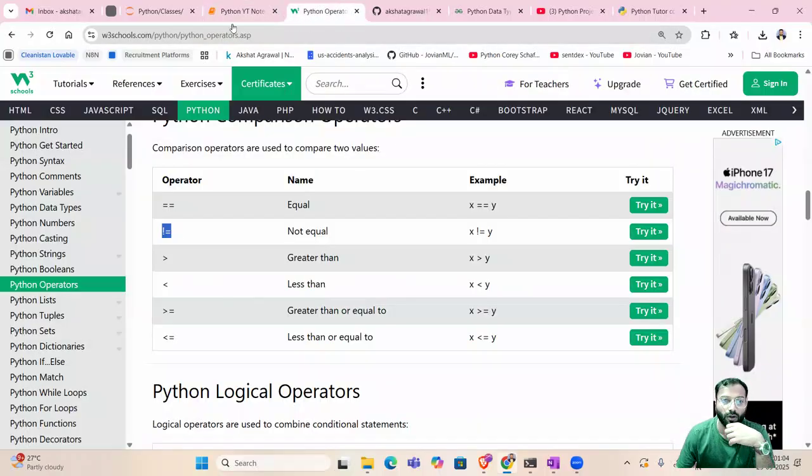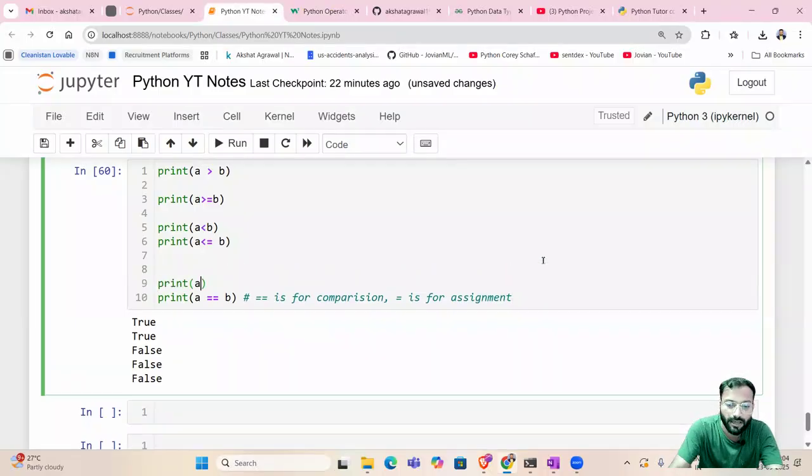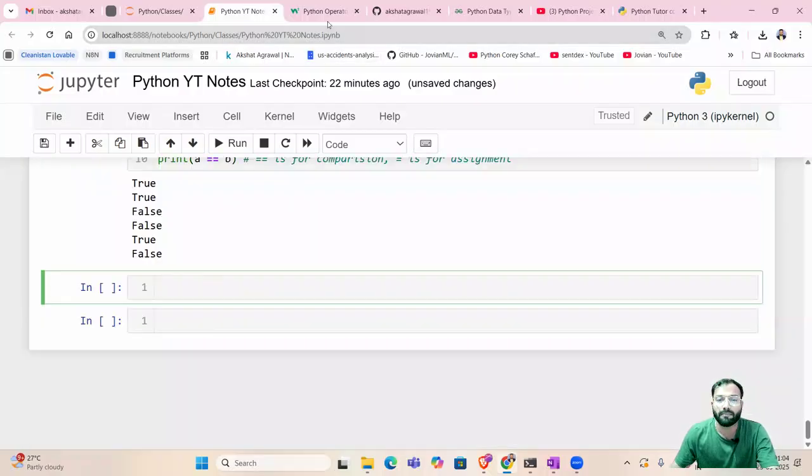This is not equal to also. So for example, print A not equal to B. So of course, 10 and 3, they are not equal. So it will be true only. See, line number 9, the output will be true. So these are different comparison operators. Then we have membership operators.